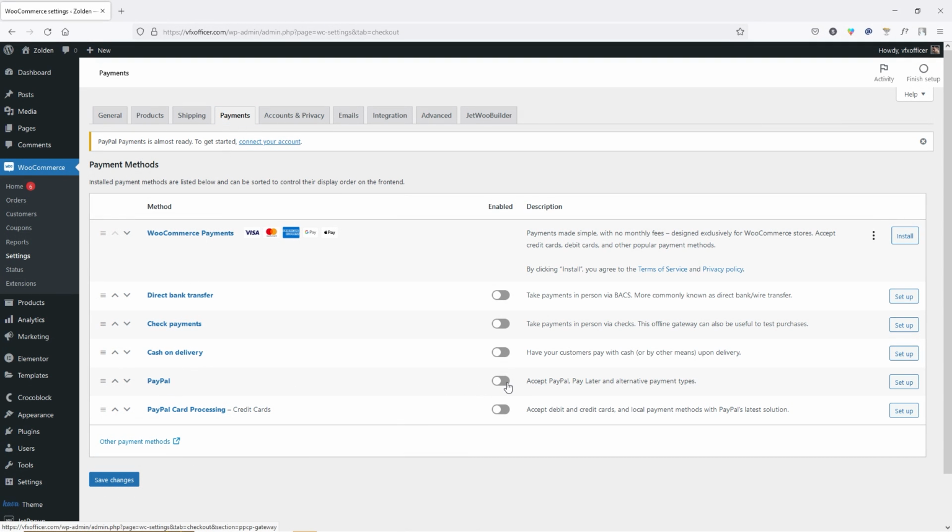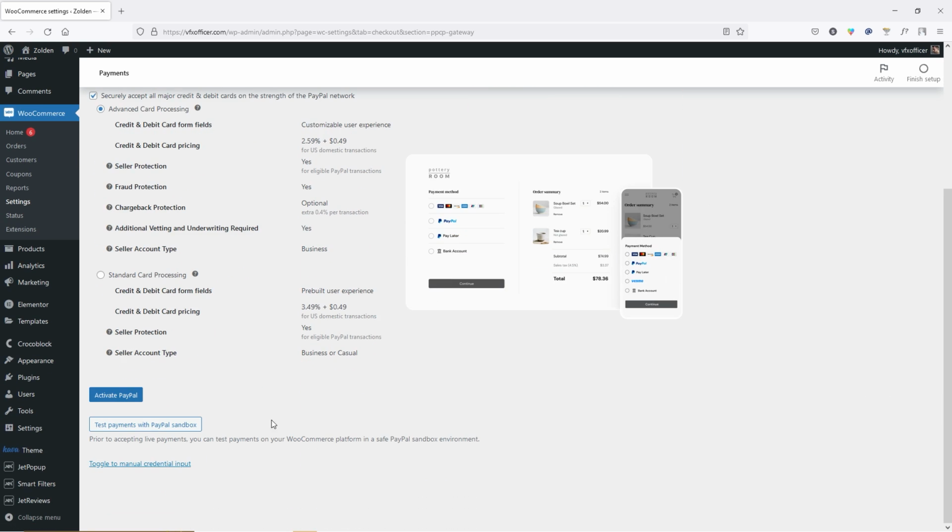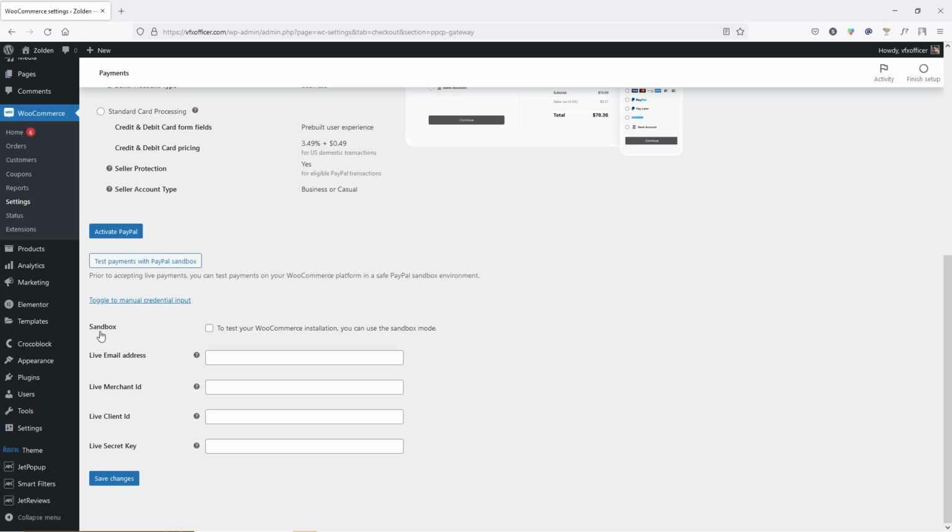Let's enable this one. Now scroll down. Now click on toggle to manual credential input. And here you can see we have the sandbox, which is a test mode, and we have the live email, merchant ID, client ID, and secret key. If you want to test out your transactions, you have to enable the sandbox test mode. To do it, let's check this box. Now we have the sandbox email, merchant ID, client ID, and secret key.